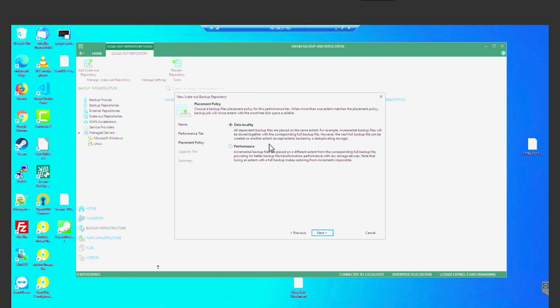Now we can choose here, depending on your use case, you may want to choose one or the other. So data locality ensures that all backups are placed on the exact same extent or the exact same backup repository, whereas performance allows it to be placed on either one at any given time.